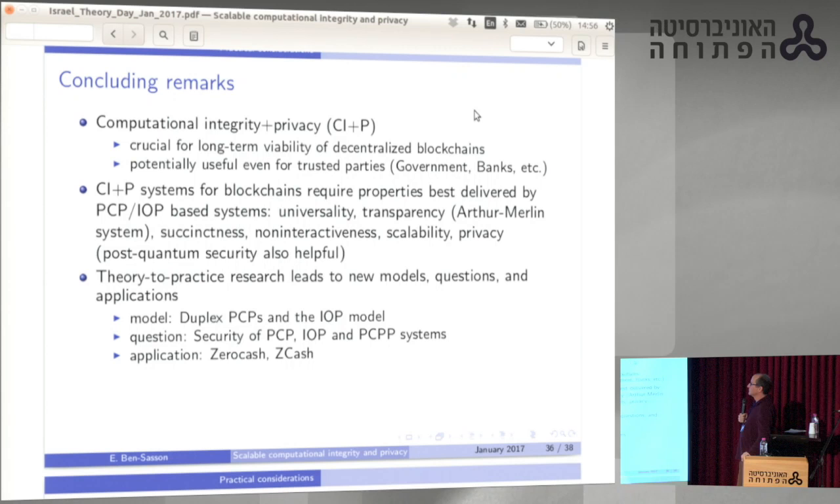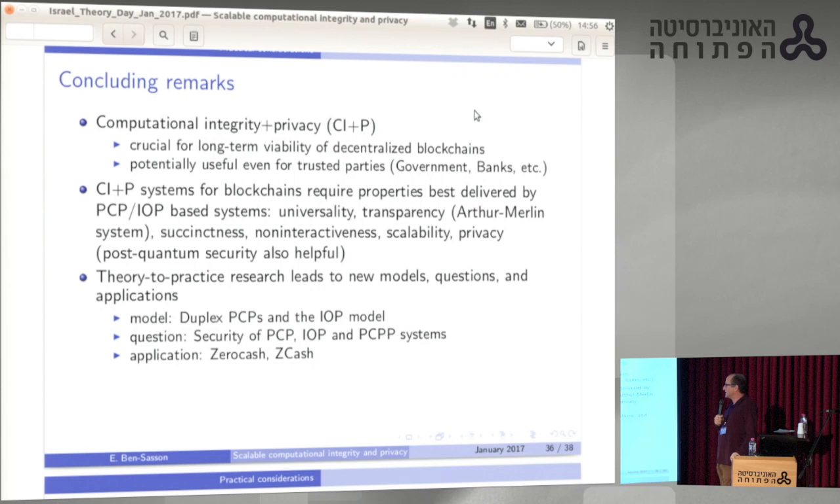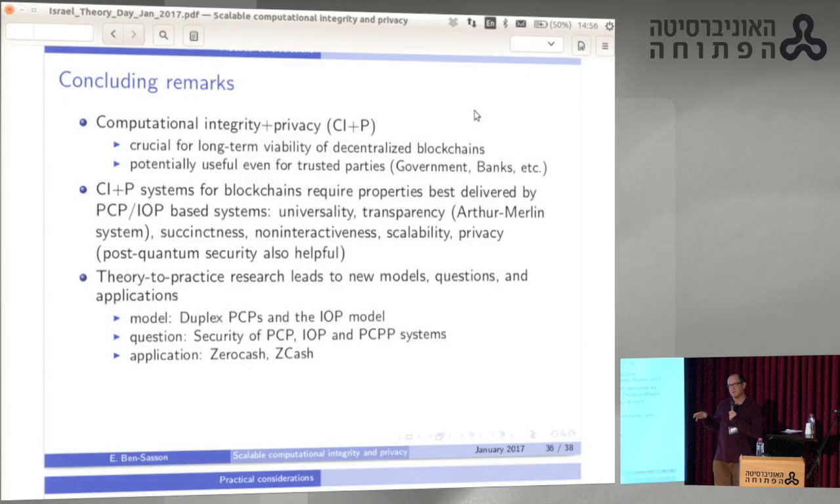So I hope to have conveyed that computational integrity and privacy are really important problems for the long-term viability of decentralized systems. And they could also be potentially useful for centralized, trusted parties. And they require all the properties that are delivered by things like the PCP theorem and various tweaks on it that were already known since the 1990s. And I hope to have showed you that looking at the theory to practice question is not only a practical question, but also leads to new models, new questions, and new applications.